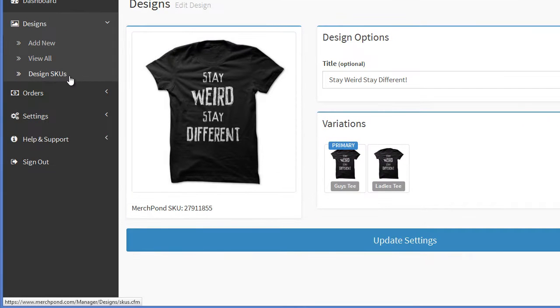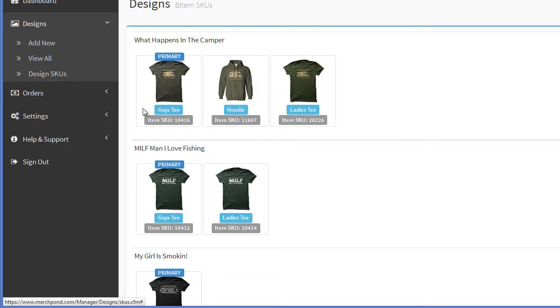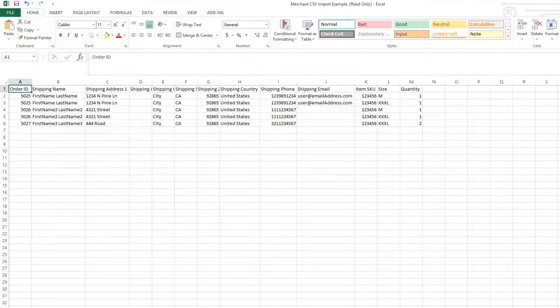There's also a design SKUs page. And the beauty of the design SKUs page is it gives you a full breakdown and the item SKU number. That SKU number is referenced when you're actually creating your import file. It's the number that tells our system what shirt you want and what size and so on.